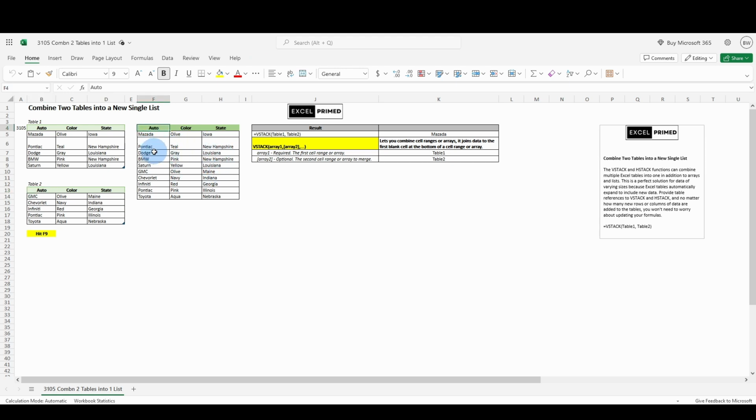When you do this, you lose the table configuration. This is Table 1. Up here we have Table Design. But we go over here to our output and we lose that table. If you need the table structure, you're not going to be able to use VSTACK within and include the table outcome. Now, you can take this same data once you've VSTACKed it and put it into a new table.